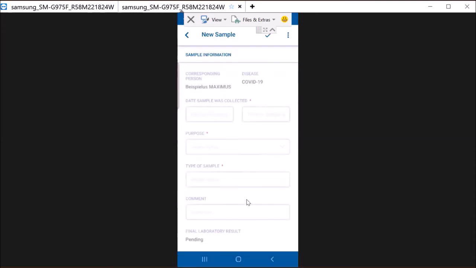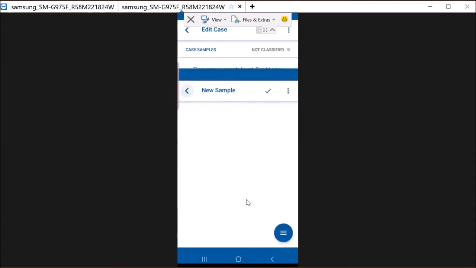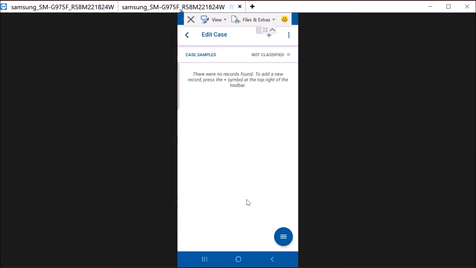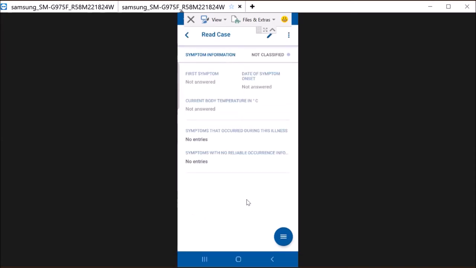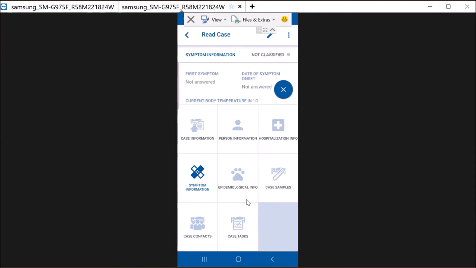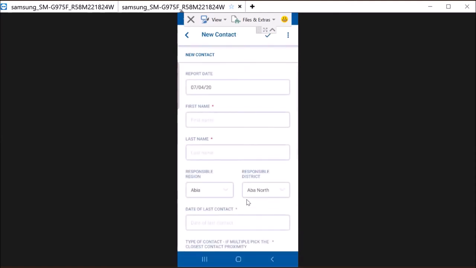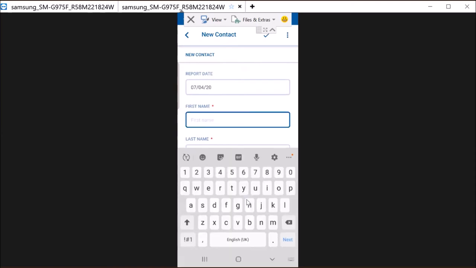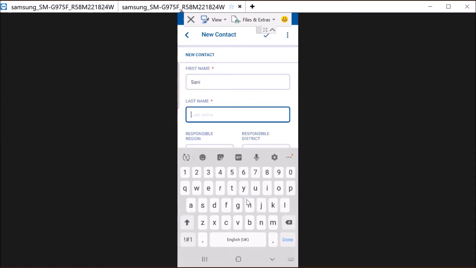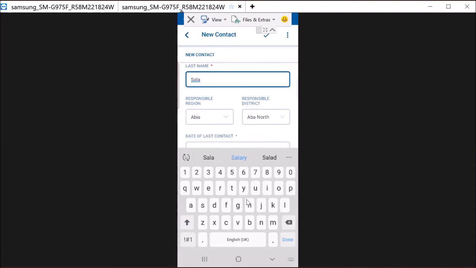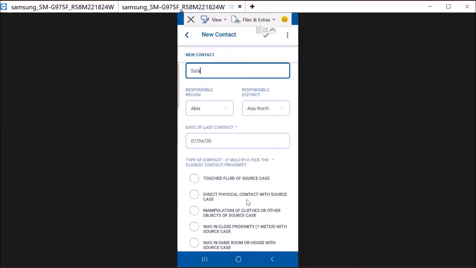So here people collect information about the samples that were collected. And you can also look at information about contacts here. So here there are no contacts now, but I can click on the plus button and add a new contact. And based on the information you created, let me just try something. Sunny, Sarah. And you can put the date of last contact, say today.